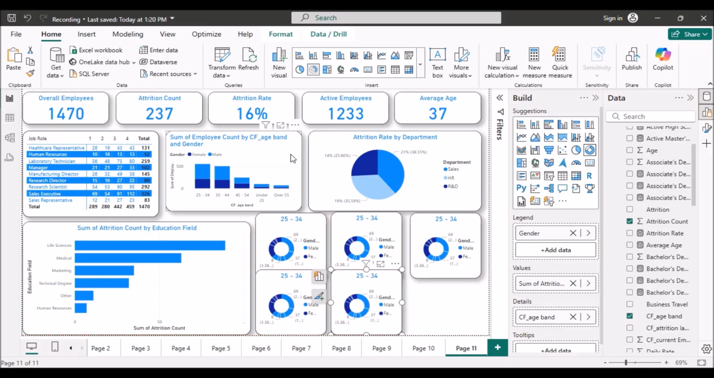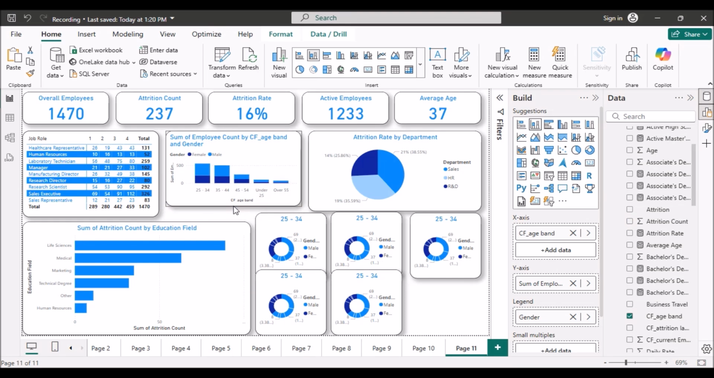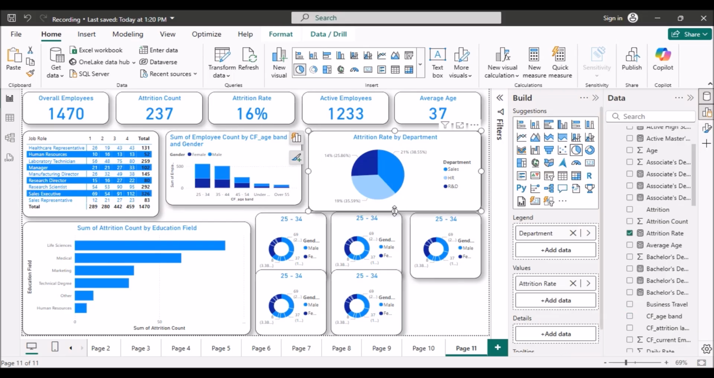I think somewhat we need to reduce the height of this pie chart and the column chart. So I will decrease its height and I will decrease the height of this pie chart also.